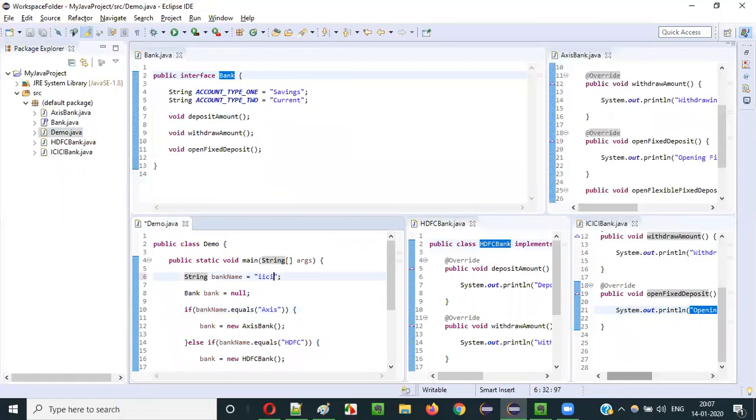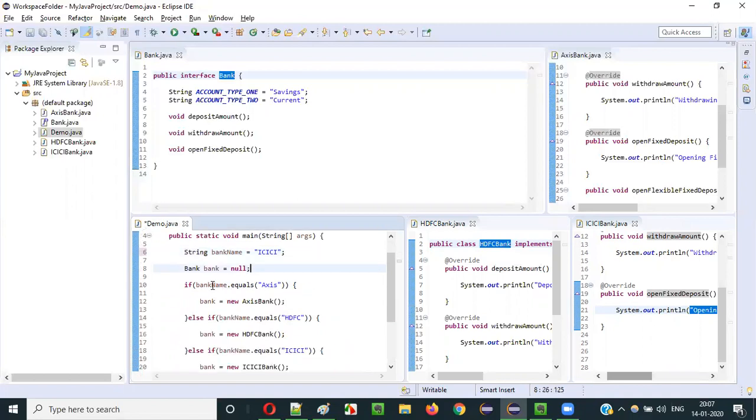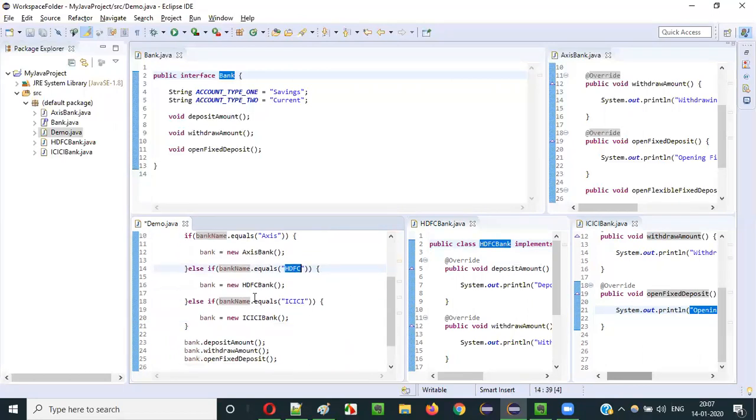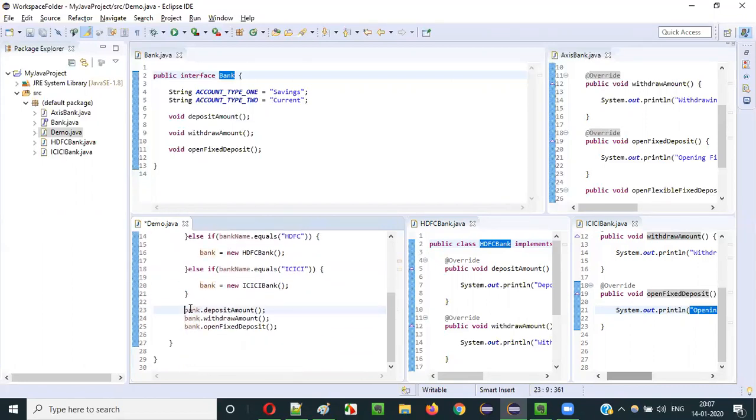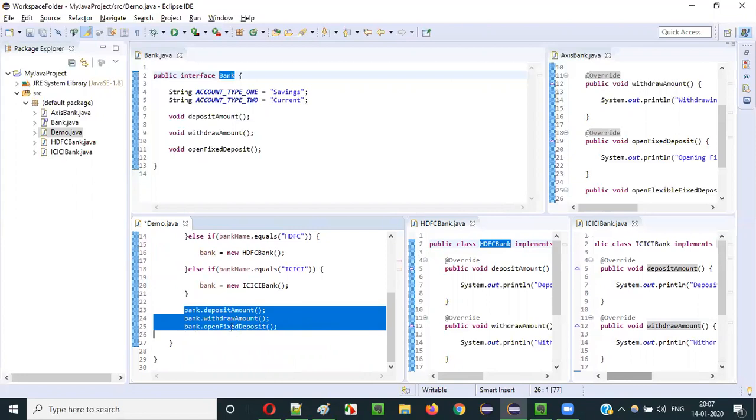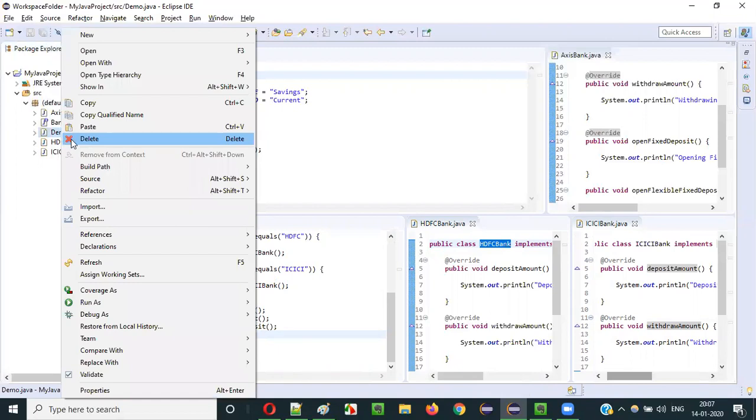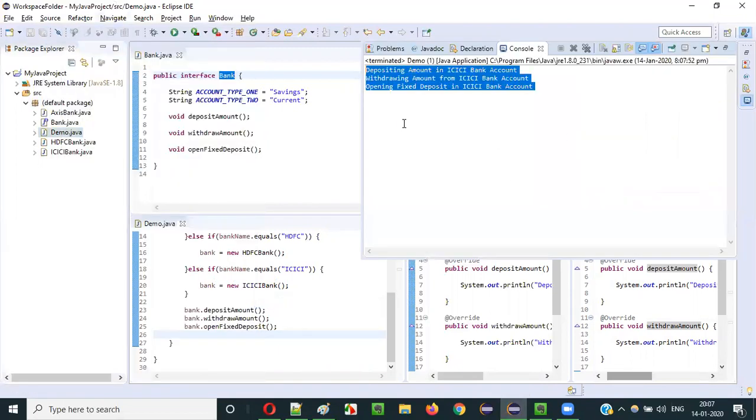What if I change it to ICICI? It's very easy now, right? ICICI. So ICICI equals Axis, false. So this will be skipped. ICICI dot equals HDFC is also false. This will also be skipped. Last if condition, that is ICICI equals ICICI, true. So the object of the ICICI bank is getting assigned to the variable of the bank interface, and all the methods inside the ICICI bank will be called using this variable of the bank interface. So if I run this, right click, run as Java application. You see, depositing amount in ICICI bank, withdrawing amount from ICICI bank, opening fixed deposit in ICICI bank.